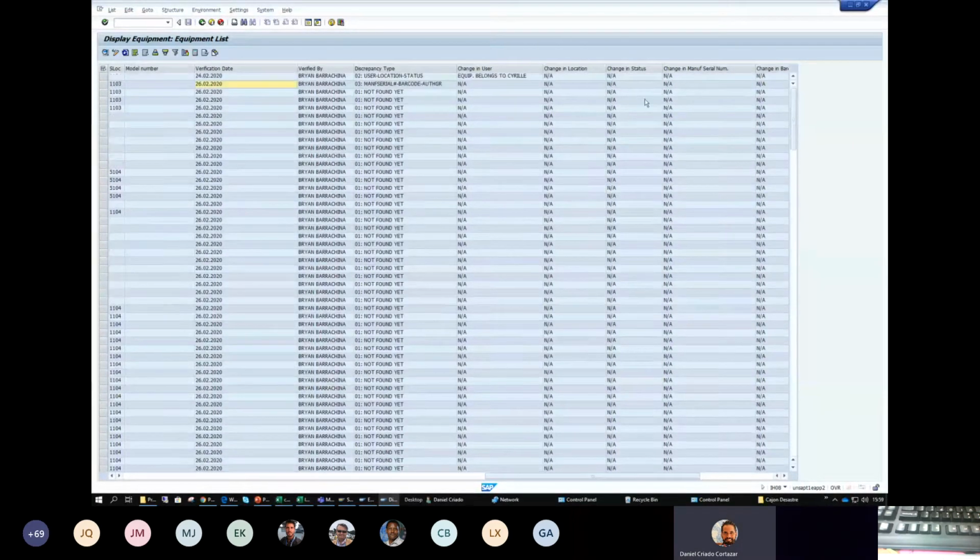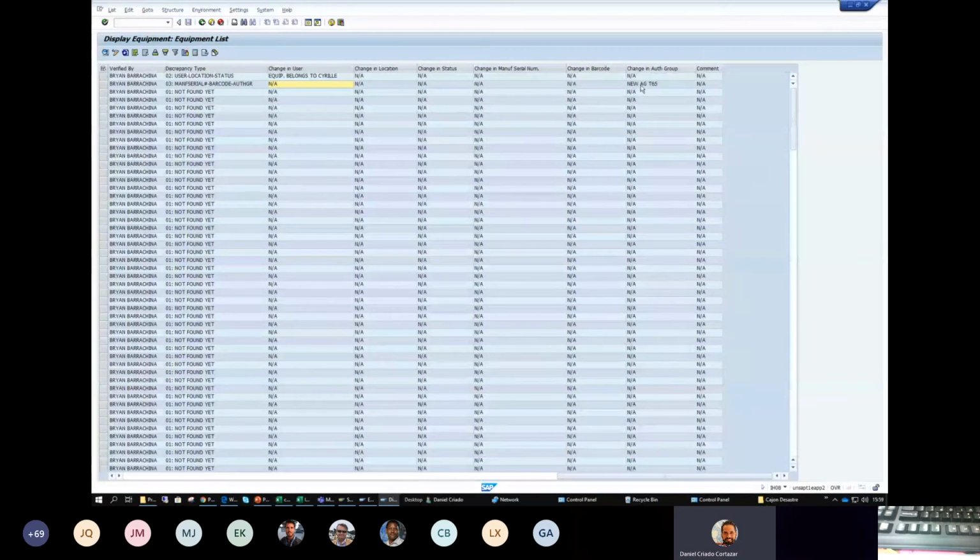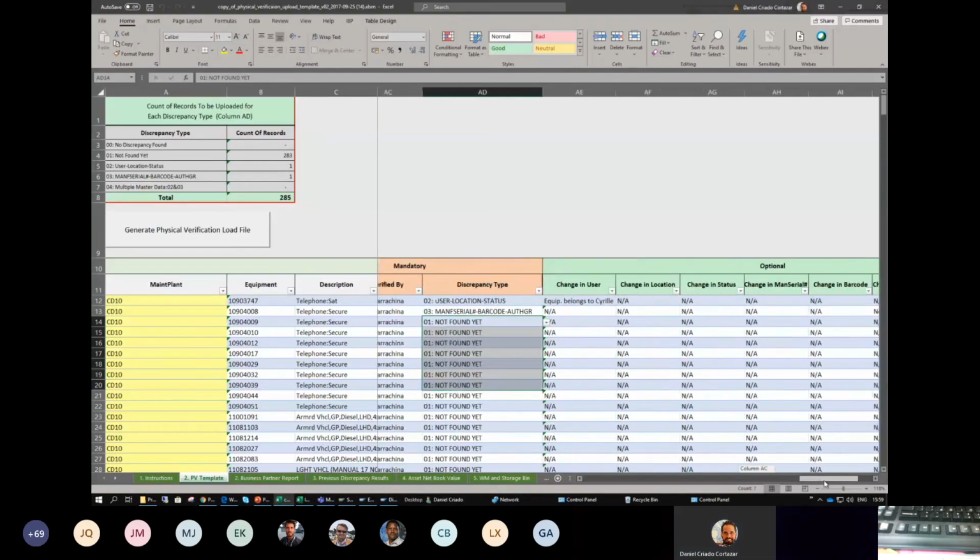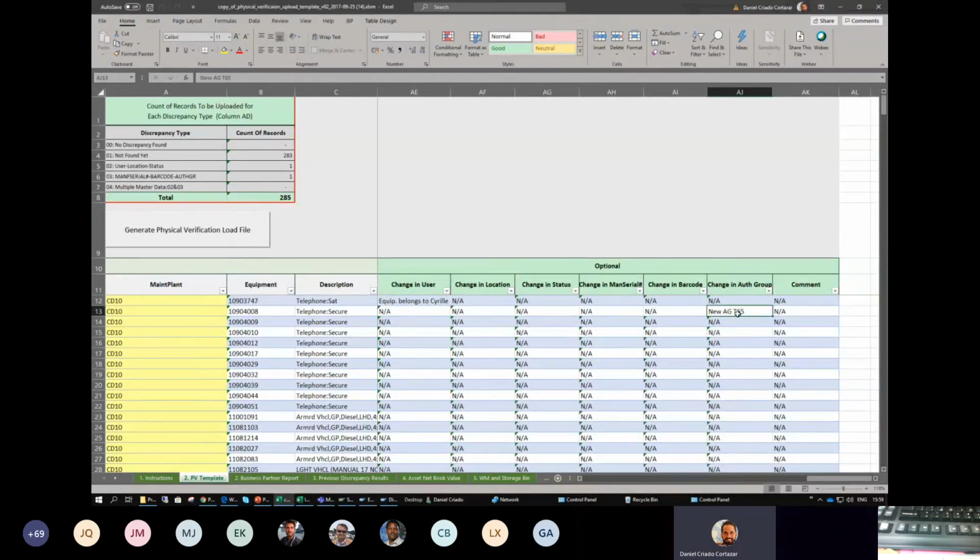Let me scroll all the way up, and you can see even the comments that I put in change of user: equipment belongs to Cyril. Here we go. And even if I scroll to my right, I can see the new authorization group T65 that I put here in my template.